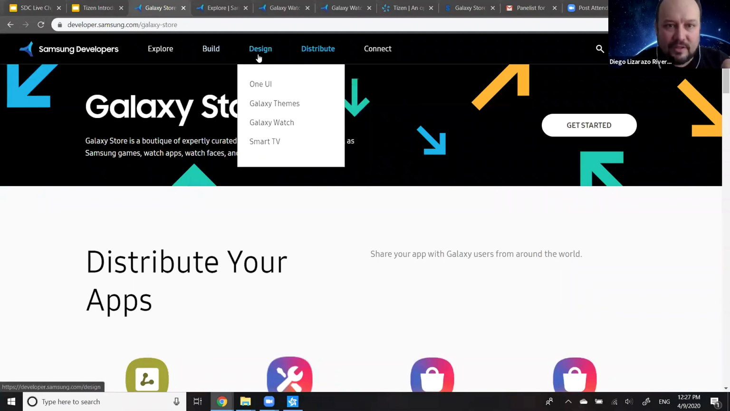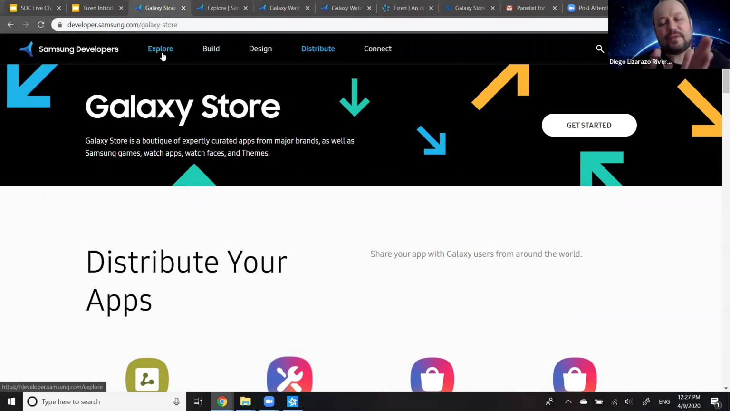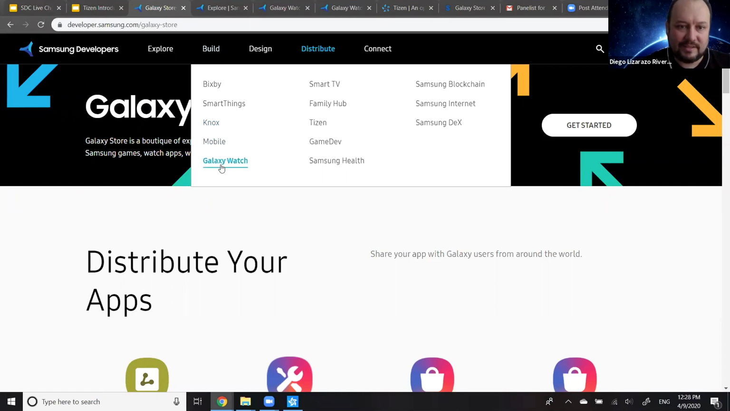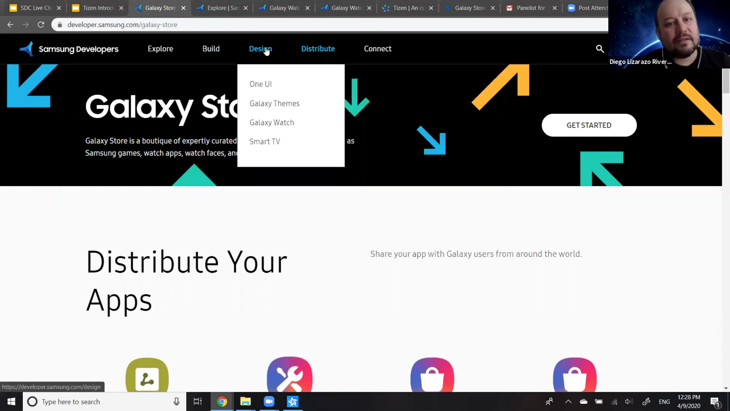So everything here on the menu of the developer side is made for the different stages that you have to go through to create your own application. Explore is just going to give you a general overview of what we have in the developer program. Build is going to be on creating an application or some sort of program that has to do with any of these programs. In this case it would be the Galaxy Watch, but you can do that same thing with Bixby, SmartThings, Knox, everything here, you're going to find it. Design is going to be focused more on the design part of your application. So One UI, the Galaxy themes, and for the Galaxy Watch, watch faces, things like that.